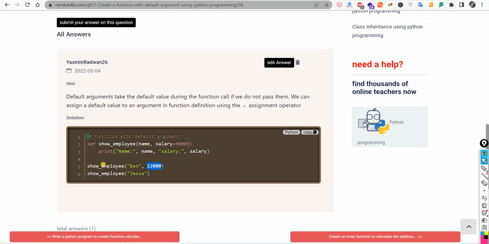In the second function call here, they are calling the function show employee and just passing one parameter, just one input. This is the name of the employee. Where is the salary? Here we can put no salary. So the default value of the salary will be 9,000.